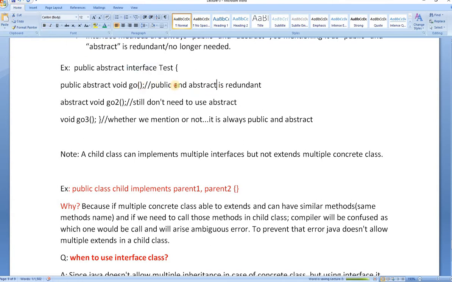So here you can see all the methods should be public and abstract. You don't even have to mention that those methods are public or abstract. By default, it's public abstract. So either you can write it with the access modifier, or you can just say abstract, then the return type and the method name, or you don't mention anything. It will always be treated as public.